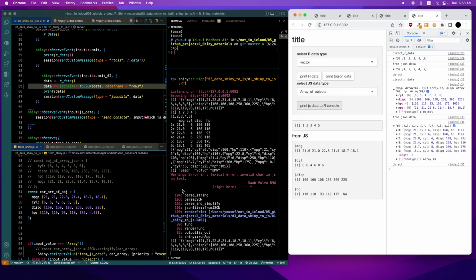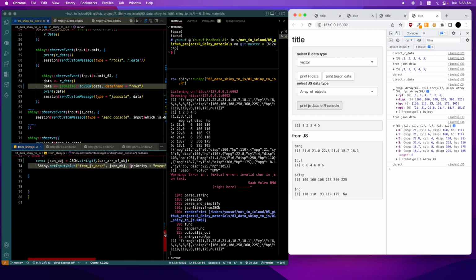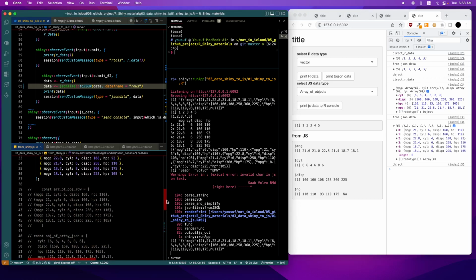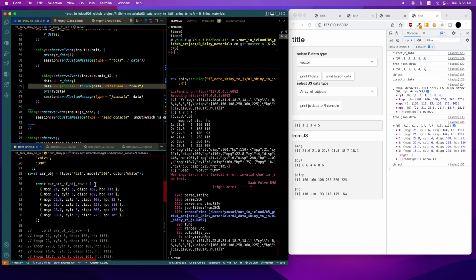For an array of objects there are two options. If this is an array of objects like this, which we get from the rows, and we send this array of objects back, we get a data frame back.